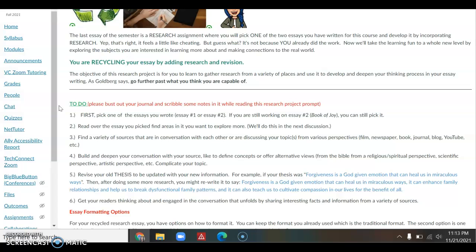So keep in mind you are taking one of the essays that you've already written and you're going back into it, but in order to be able to do that, you have to put on a curious mindset. You have to think about what it is that you are curious about and what it is that you want to learn more about from the ideas that you've already researched so far.